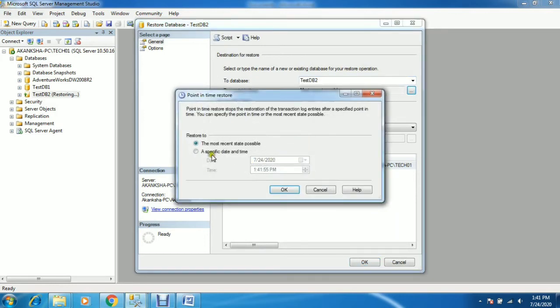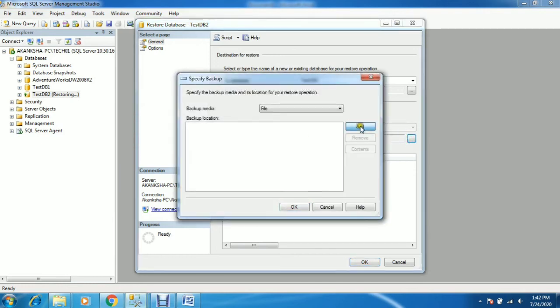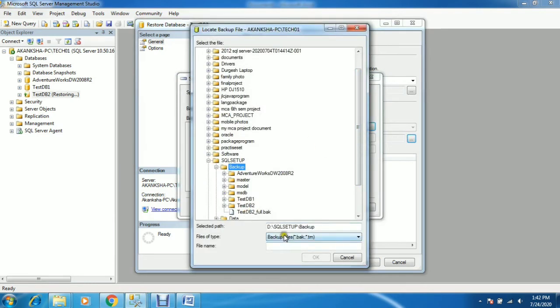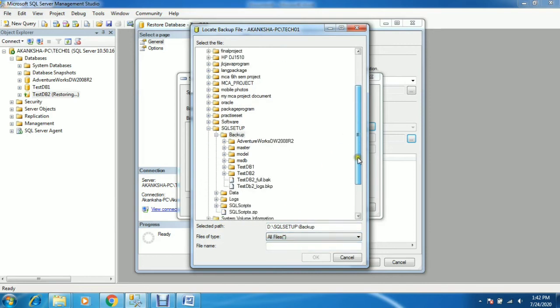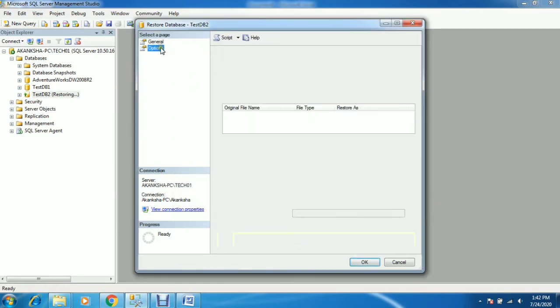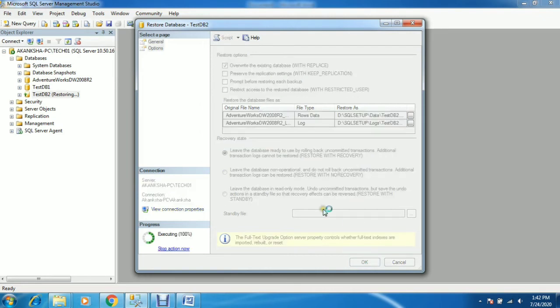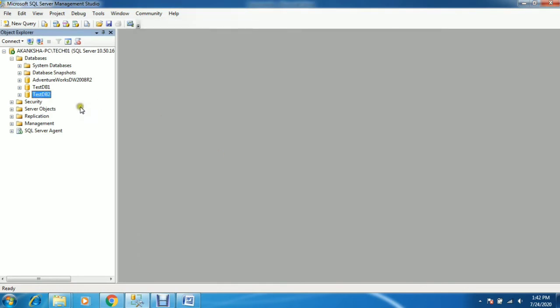You should provide the latest log backups up to that point. To recover, you need to provide the log backups. Select the log backup from your backup location, click on OK. Overwrite the database. Now you can leave it with recovery, because I am not going to apply any other backups, so there is no need to select no recovery. Leave it with recovery and click on OK. Now you can see the database came out of restoring mode.